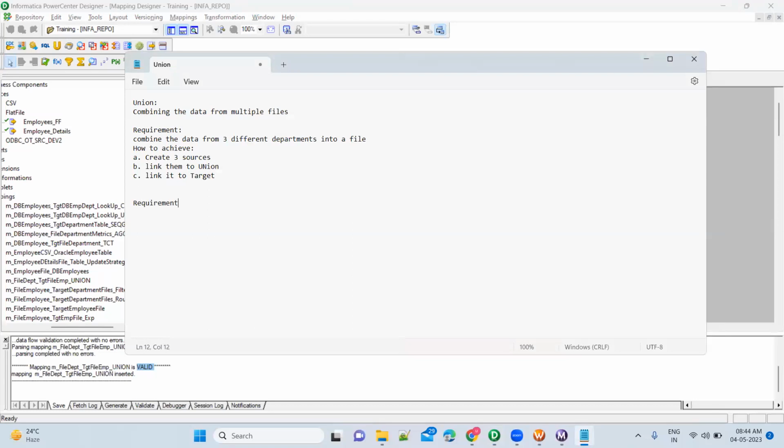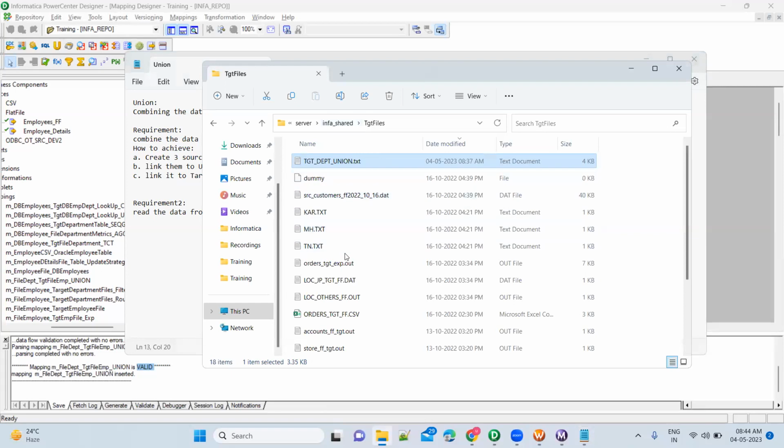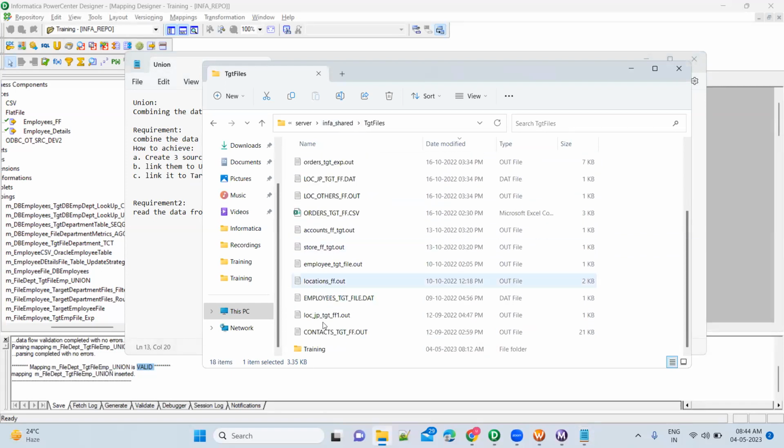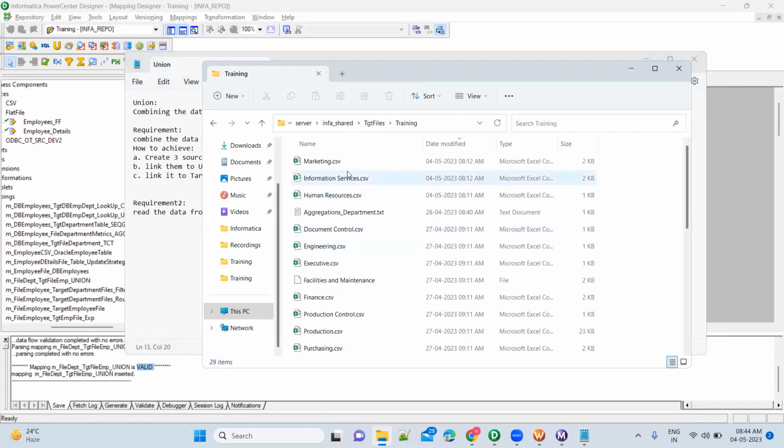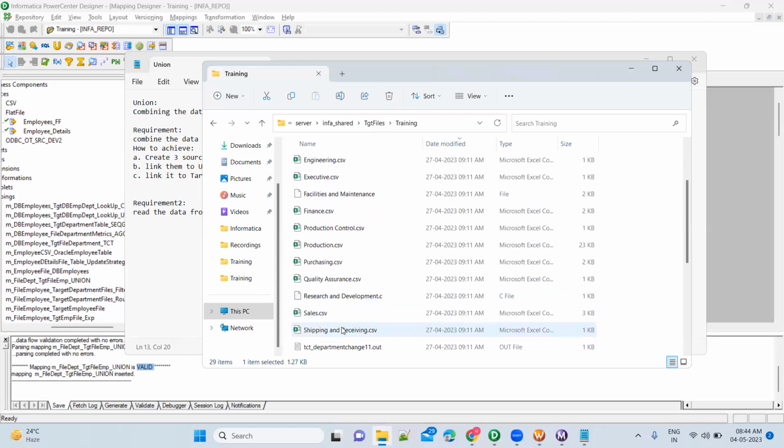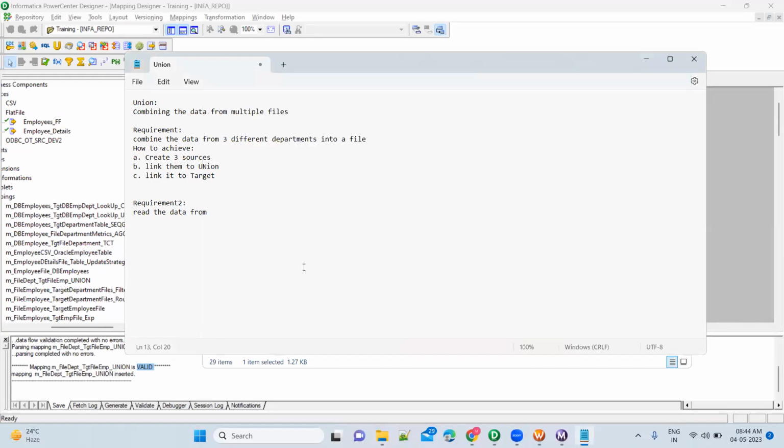Requirement 2 is to read the data from the department files. How many department files are there for us? Let's check in the target files. If you go to the training folder, how many department files are there? Marketing 1, 2, 3, 4, 5, 6, 7, 8. I think 16 are there, right? Yes, 16 are there. So let's read the data from only 10 different department files and load the data.